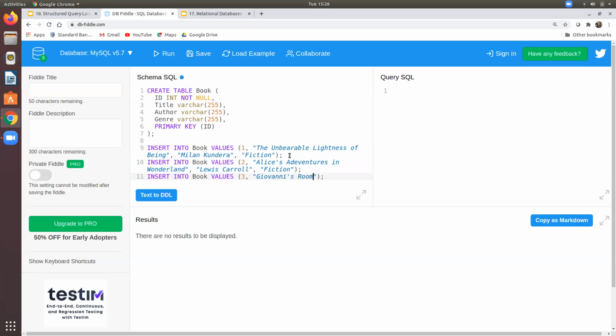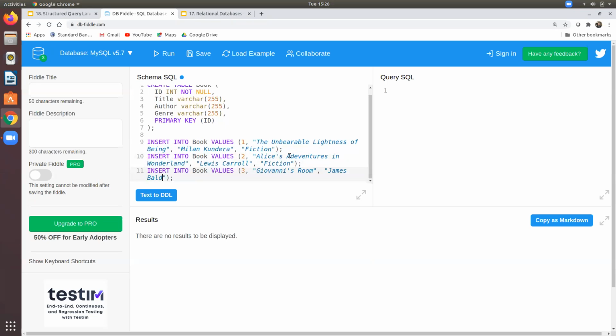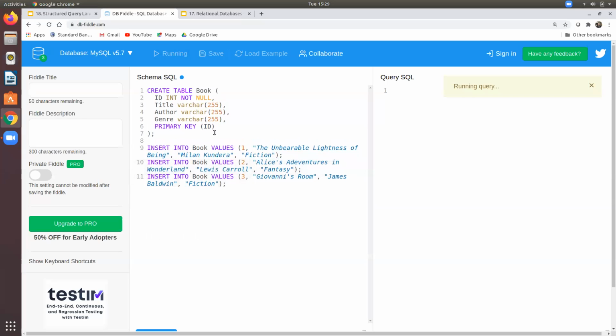Giovanni's Room by James Baldwin. And that is also going, okay, they're currently all fiction. Let's say we're going to call Alice in Wonderland fantasy instead, just so that we can make them slightly different. And that one's called fiction. Okay, cool. Let me just double check, make sure that runs.